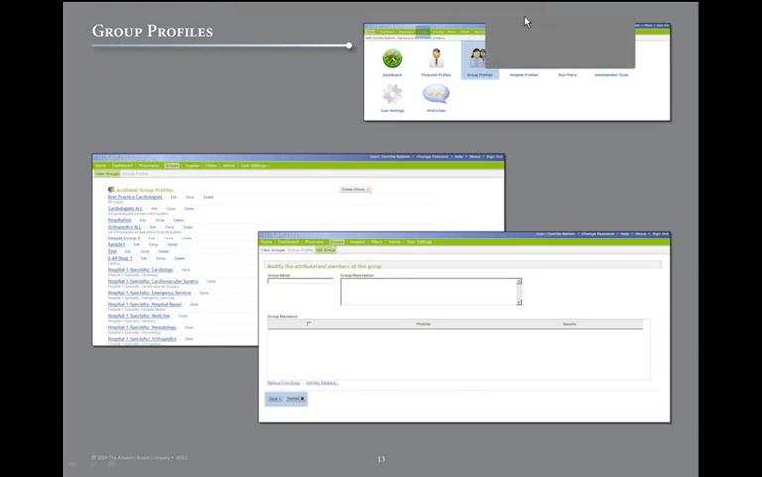Now let's take a look at the home screen.